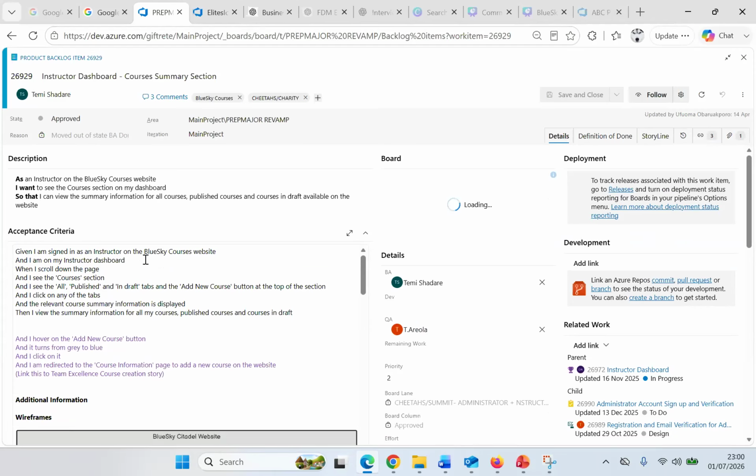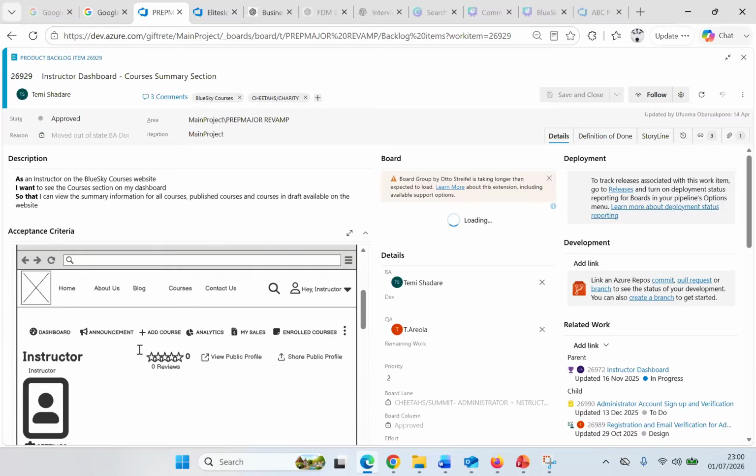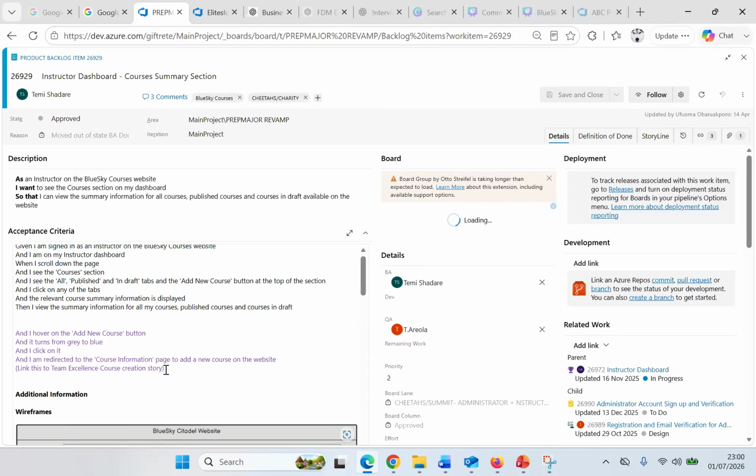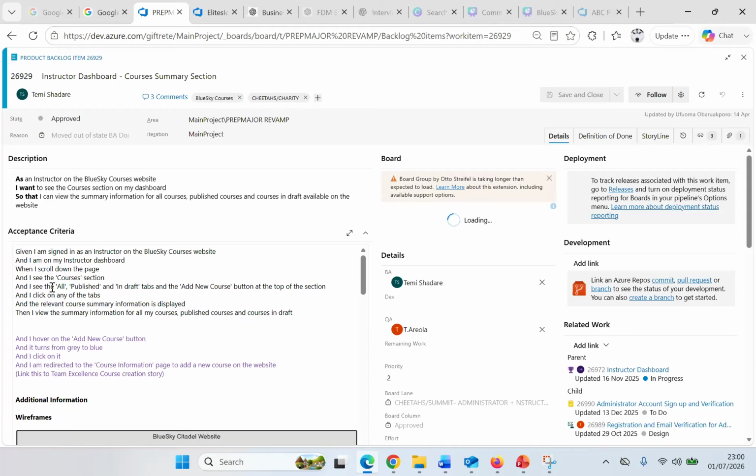So given I'm an instructor on the website and I'm on my instructor dashboard. So the first thing you see here is the instructor dashboard, basically, right? And then you scroll down the page and you see the courses page and you click on it and then the course is displayed. So we've gone from the instructor dashboard and we moved to a courses page that has to be displayed. That means that you need another wireframe.